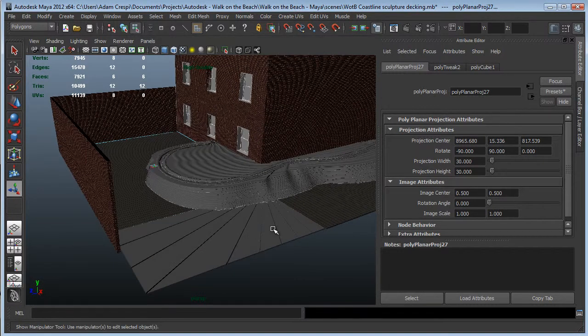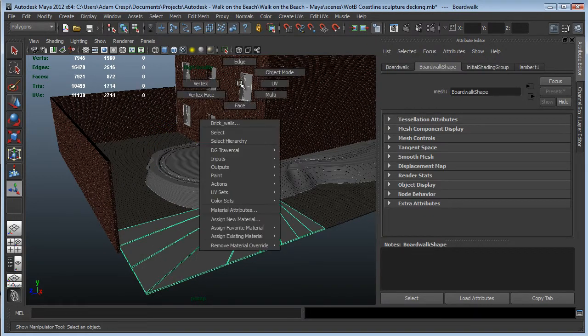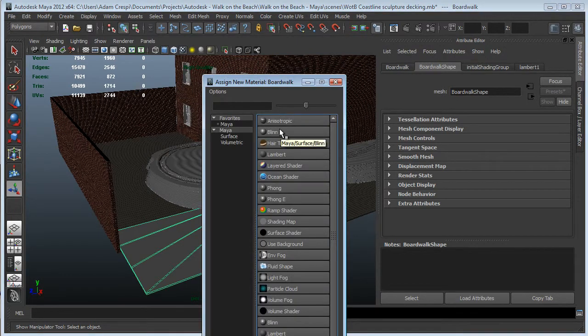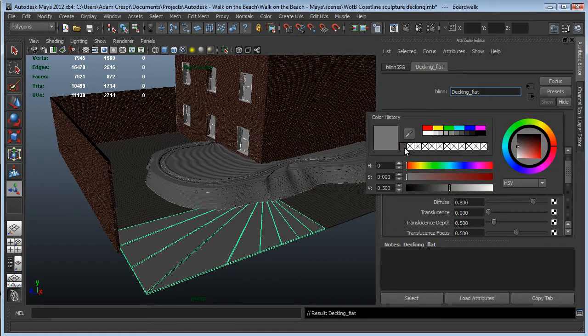Now the last part on this is I need to get a like material without the normal map on the fan boards here. So right-click and choose Object Mode, and select the fan of decking, and assign a new material to it. Now, I'm going to use a blend, and this is one way to do it. The other way is I could clone the material, but I'll make a new one. And I will name this decking flat. For the color, I'll click on the color swatch, and right here in the color history is the last swatch I made, that French gray.